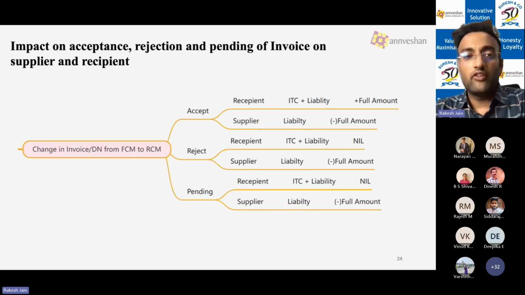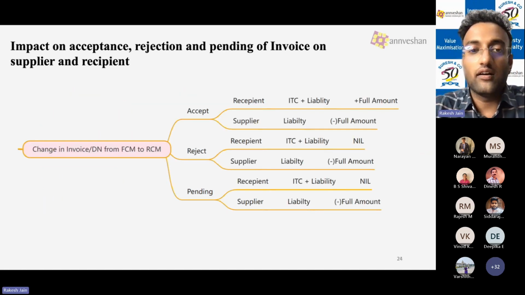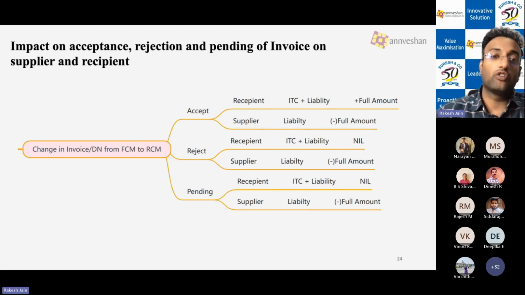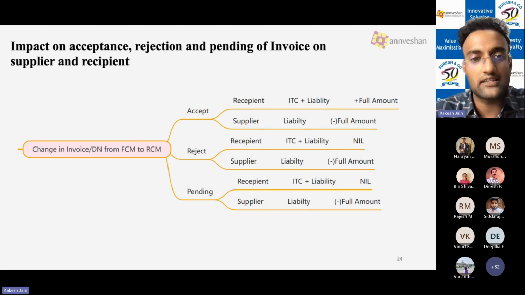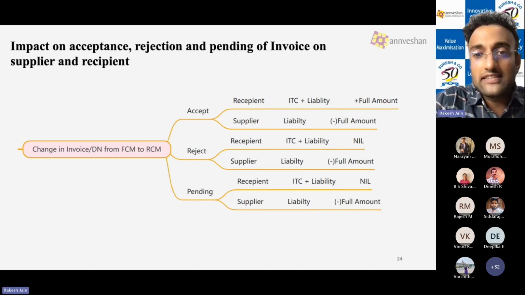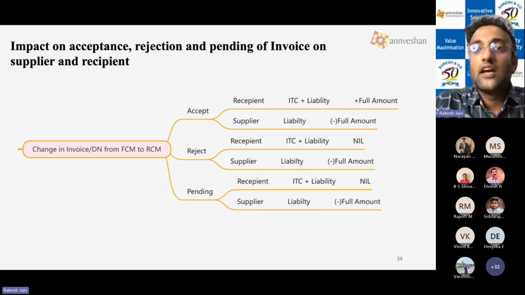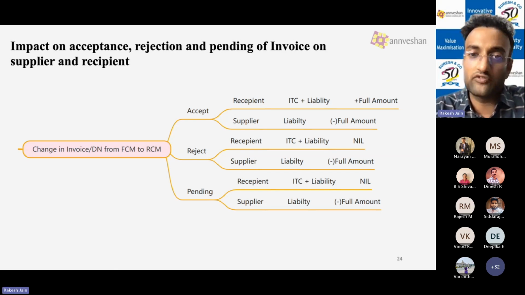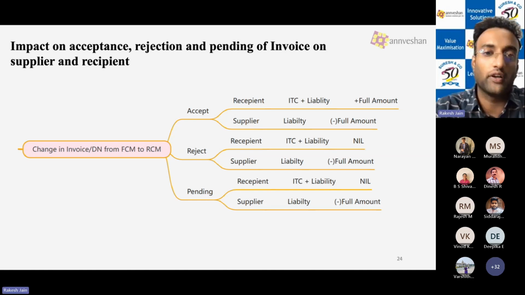Going further, same will be the case from FCM to RCM. Assuming you had raised an invoice under FCM, but later on you realize it was erroneously raised as FCM, but needed to be raised as RCM. Now, interestingly, what will happen here is it will go and sit in the recipient's IMS, right? And as a full amount. But as I told earlier, RCM invoices will not get auto-populated in the IMS system. So this amendment will have an impact because it will reduce your ITC, but it will also go and sit in your liability ledger in 3B. I hope you are following.